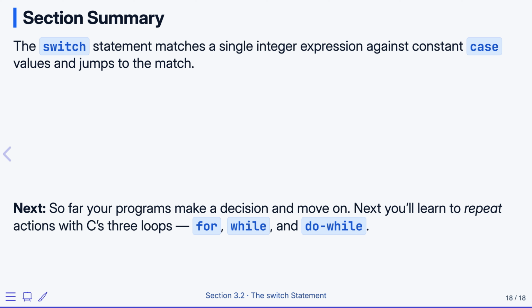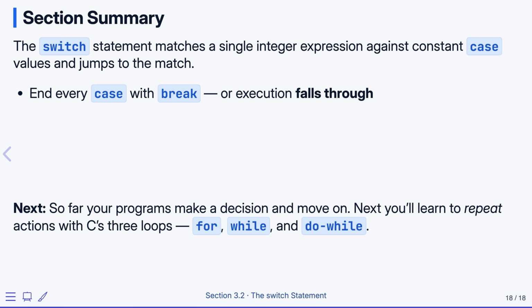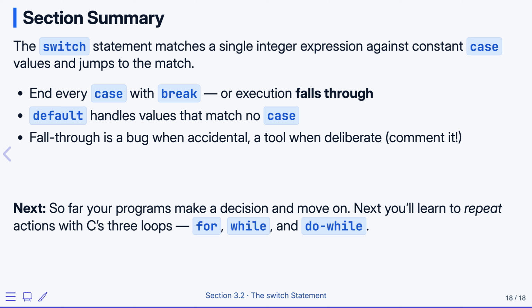Let's recap. The switch statement matches a single integer expression against constant case values and jumps to the match. End every case with break, or execution falls through into the next case. Default handles any value that matches no case. Fall through is a bug when it is accidental, but a useful tool when it is deliberate. And when it is deliberate, always add a comment.